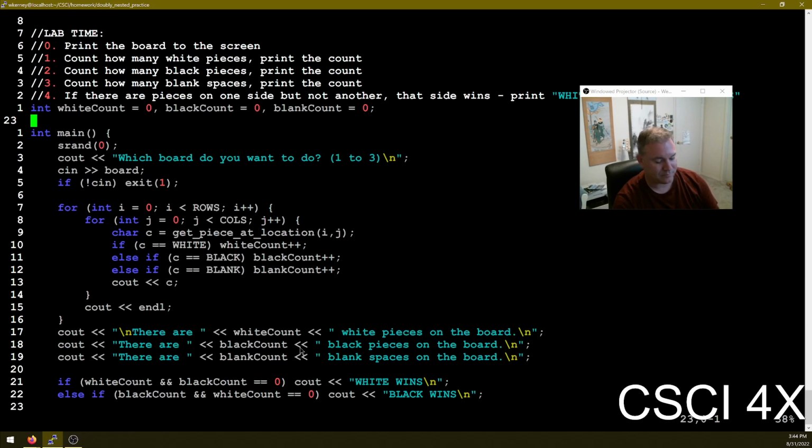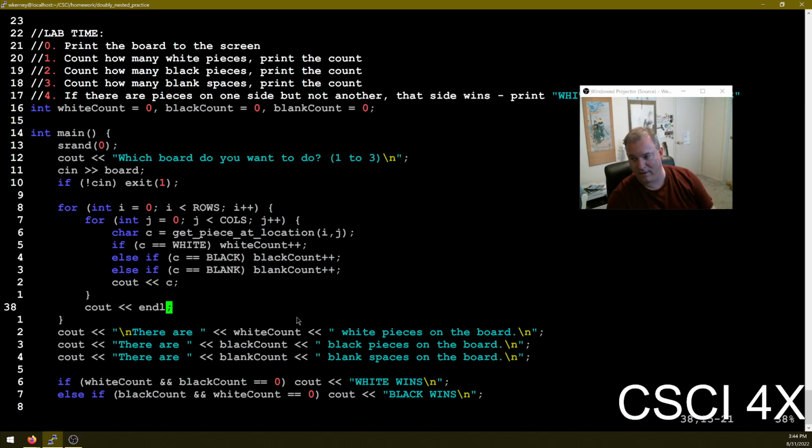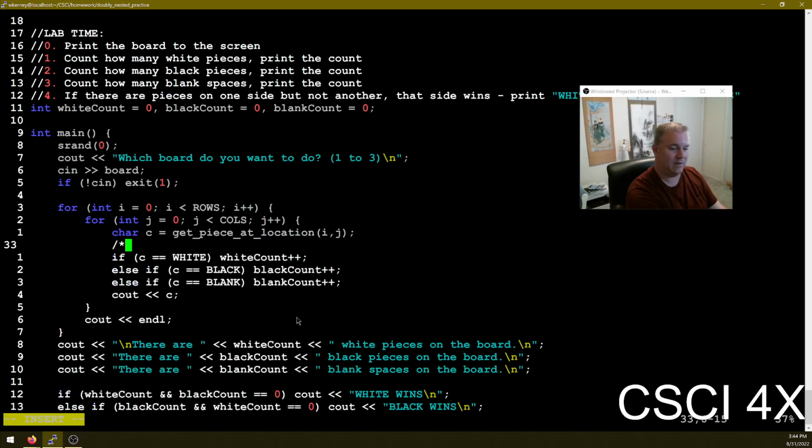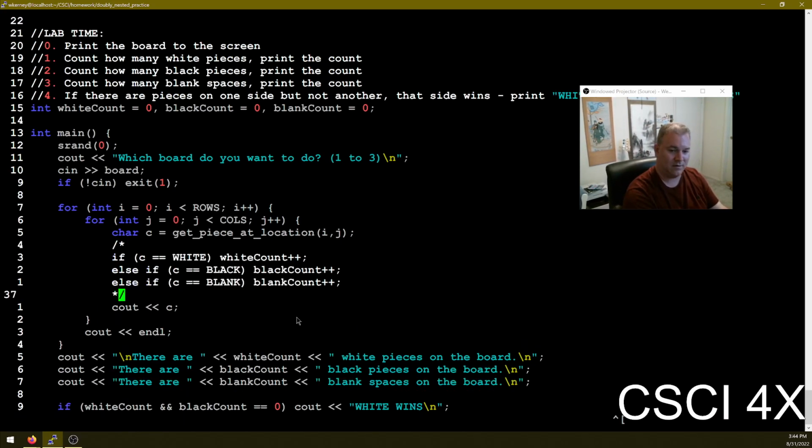Yes, mouse support turned on. And so basically, we're just going to get the piece and print it, and then when we get to the end of the row, we hit return. And if we just comment out these 3 things here, then this would be part 0 done.